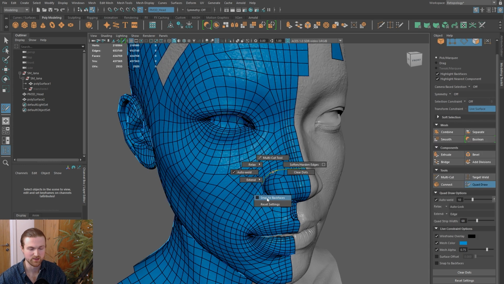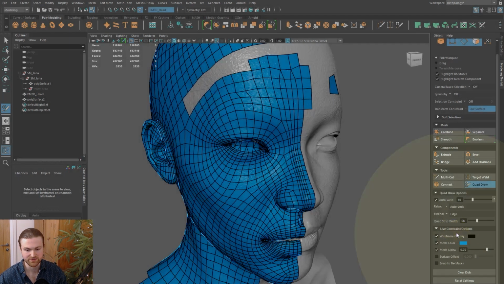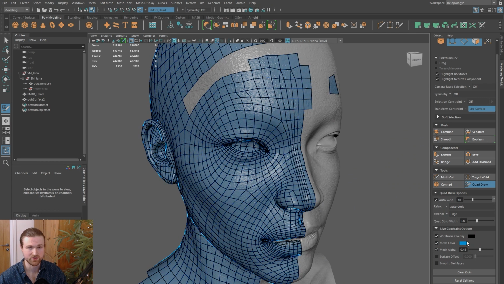Snap to back face is going to be very useful. So if you imagine you're retopologizing some cloth, you don't accidentally want the points to go to the side that you're not looking at, namely the back face. We also have some live constraint options. So you can turn off the wireframe or get rid of the mesh color, change the opacity of the faces or the alpha, and also customize it to your preferences by just changing colors here.